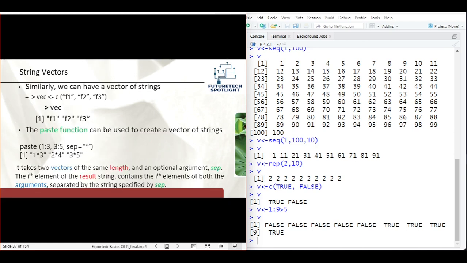Now suppose we are having data in string format in a vector. String format like this, so that is also possible. In that case, you need to write all the data in double quotation marks. We have written it already, and we will get the output like this.